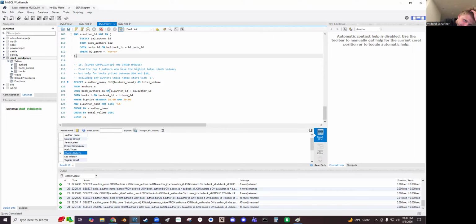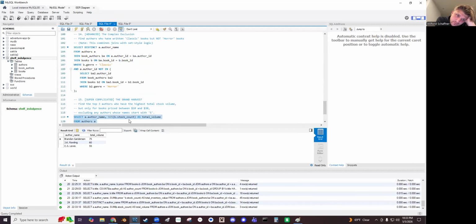Okay, last one here. We're getting the author name and the count of the books that they have in stock, as in the total volume of books. And I'm getting it where the price is between $10 and $30, and the author's name does not begin with an S. And I'm only getting the top three. So three results, and that's that.